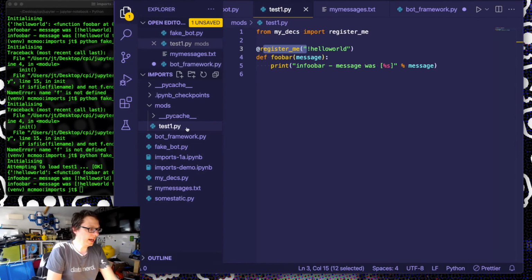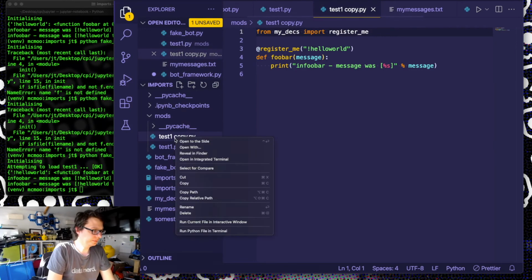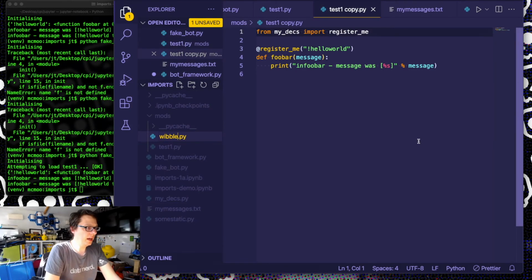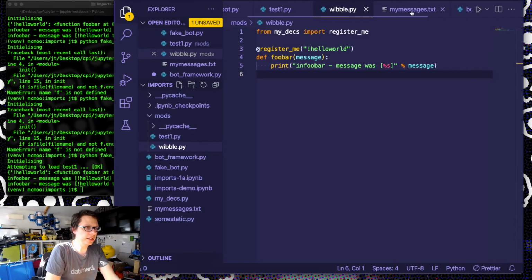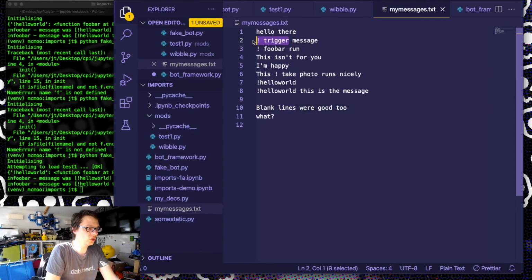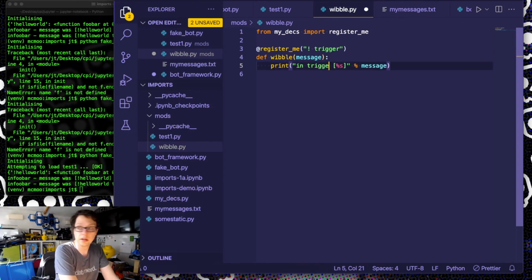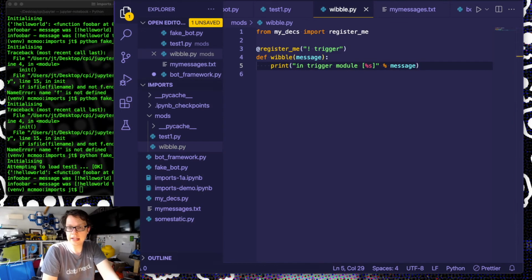What I should be able to do now is copy and paste test 1, rename this to being wibble.py. I'm going to match something else in this test for my messages. I'm going to match ask a much trigger. Okay, so I'm now going to put ask a much trigger because there's a space in that. This function is going to be called wibble. It could be called foobar. It's not going to break anything. This is going to be in trigger module, and I'm going to run that and then see where we're at.